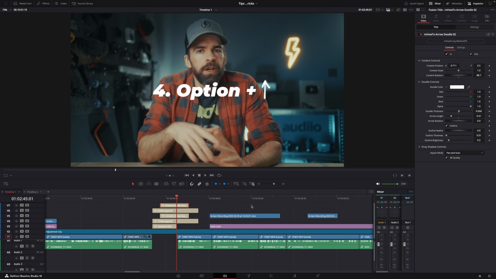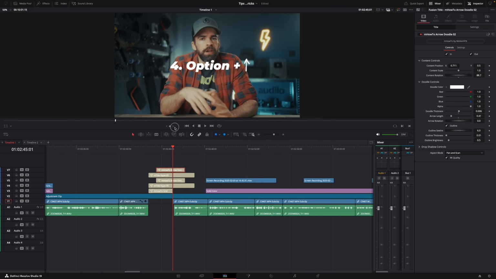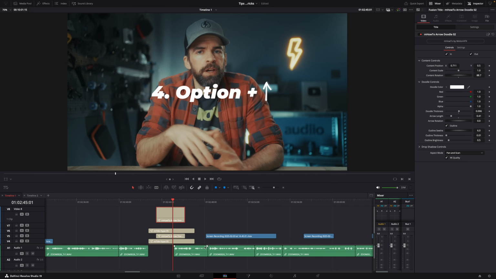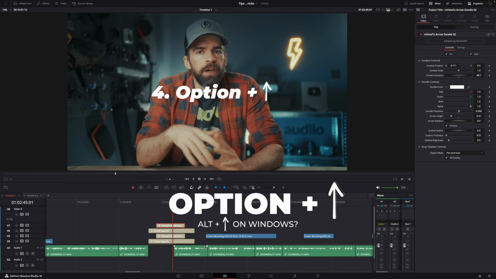Now, you could just move everything so that you have more space, but you could also use the amazing shortcut Option plus arrow up and done. No more glitchy frustration.